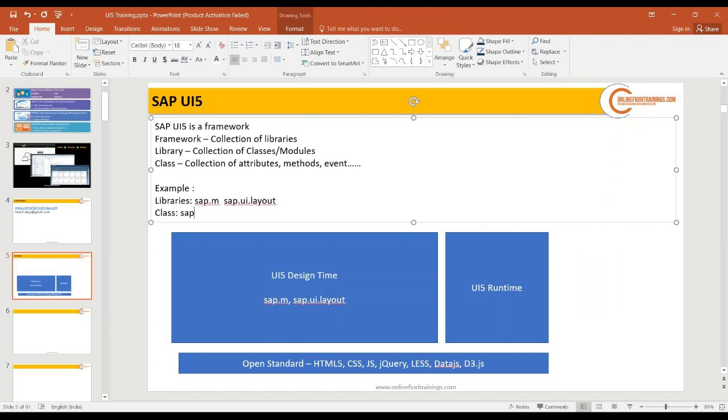An example of a class is sap.m.Button. If you want to create a button on the UI, you have to use the sap.m.Button class. If you want to create a chart, then you have to use sap.viz.VizFrame. This is the class which you have to use. If you want to create a simple switch control, sap.m.Switch. So you can see first comes the library, and then inside that library we have a class, and that class has properties.